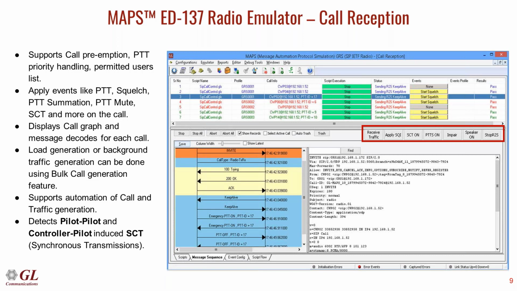One more important point is that we are also detecting pilot and controller pilot induced synchronous transmissions. These are detected entirely based upon the information conveyed in the RTP packets. For example, we say pilot induced SCT whenever the PTT flag is set in the received traffic, in the sense of the traffic that is coming from the GRS.